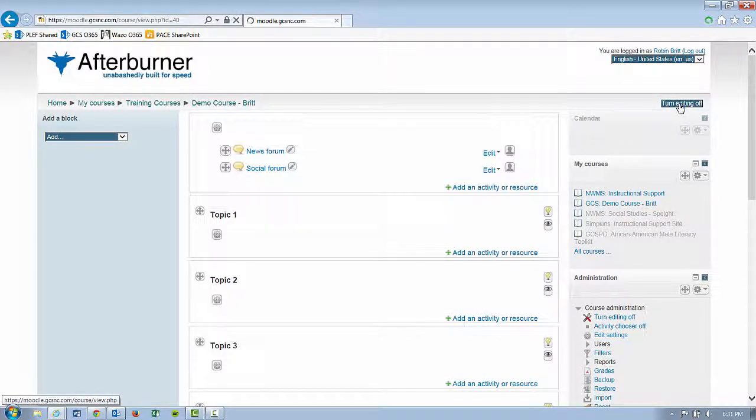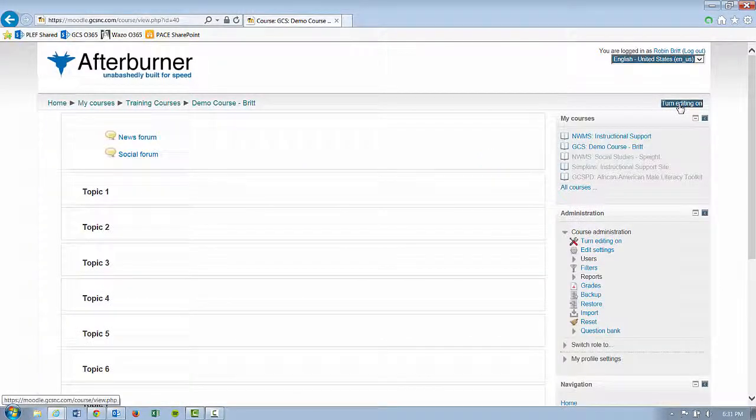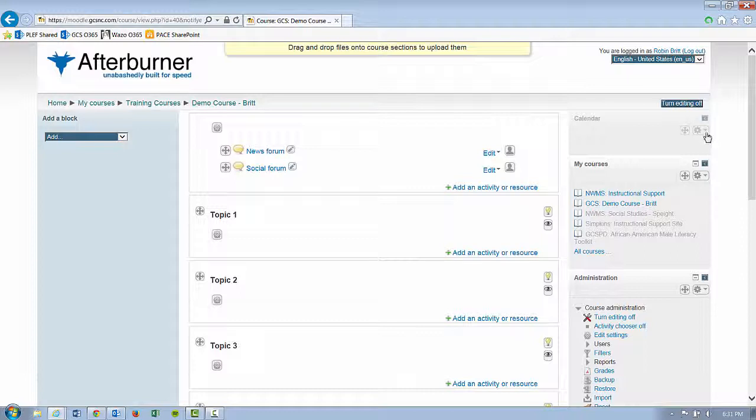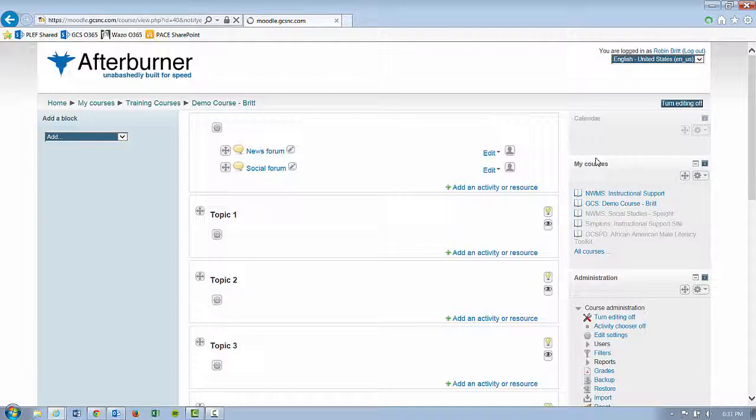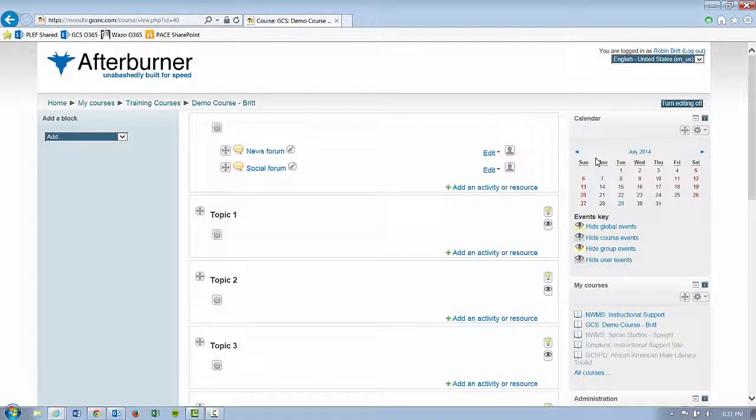But if I turn editing off, you'll see that it goes away entirely. But I can turn editing on, which will allow me to see it grayed out, go back to my settings gear, and go to show calendar block. Now it will be visible again. So you might use the hide setting with a block that you frequently show to students and take away, and show and take away.